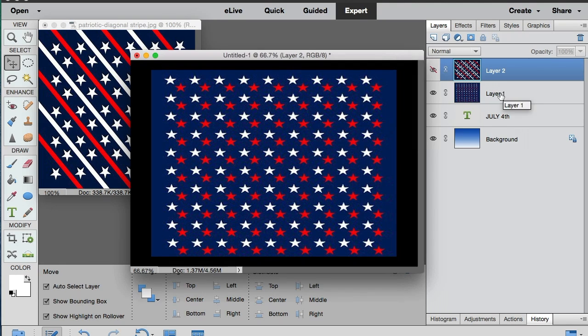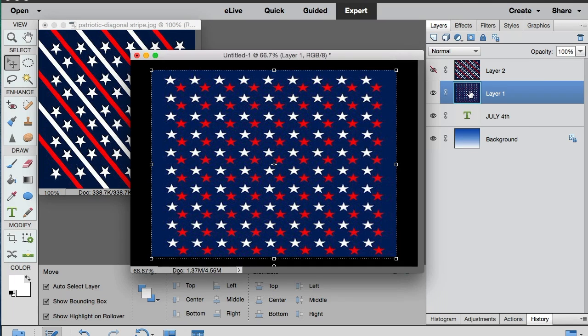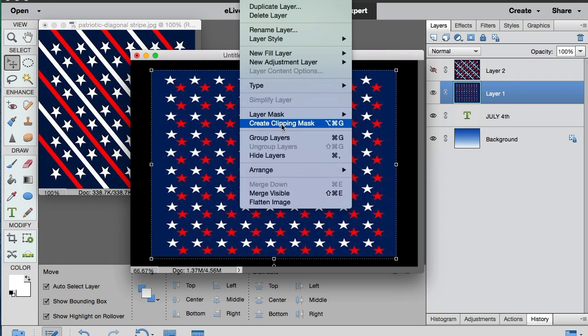We are going to create a clipping mask between this texture and the text below it. The same thing would work if you had a shape. Let's say you had a heart and you wanted to put a texture in a heart. Then this layer, instead of a text layer, would be a shape layer, because anything on this layer is going to get cut out of the pattern above it. So what do we do? We go up here to Layer, Create Clipping Mask.